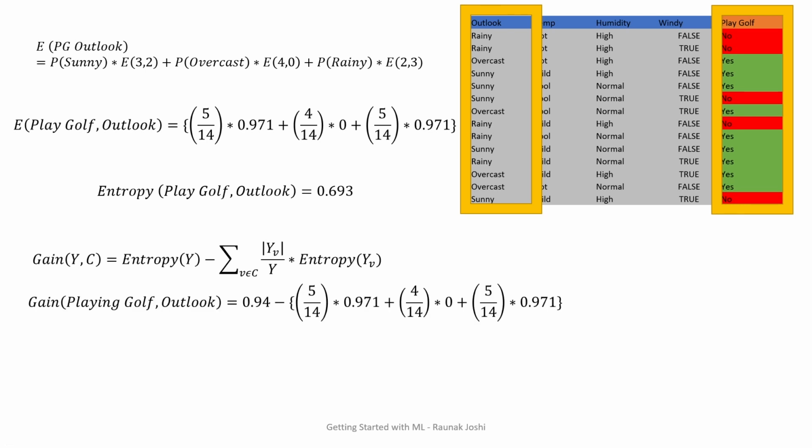What we have to do is, instead of entropy, I have said 0.94, because that was the entropy of playing golf. Then I replace this entire thing. So I basically took the outlook entropy with respect to playing golf over here. I replace the values: 0.94, and this is the value that we have, 0.693, that I replace, and I do the subtraction. That's it.